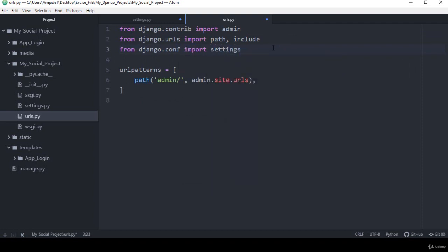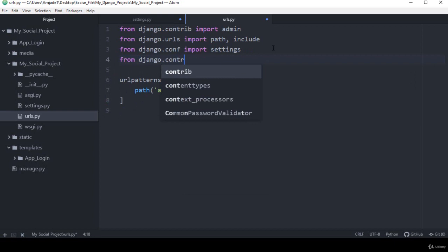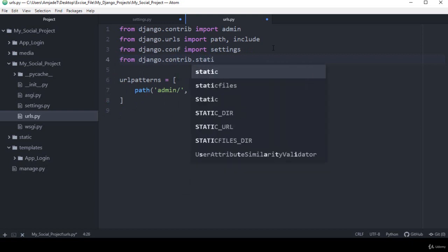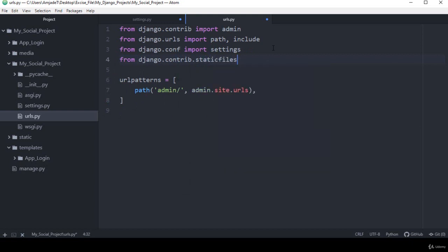We have to import settings, and also from django.contrib there is staticfiles URLs, static. So from django.contrib.staticfiles, there is another one, urls. So from urls, I want to import our static. So it should be static, and also our staticfiles_urlpatterns.